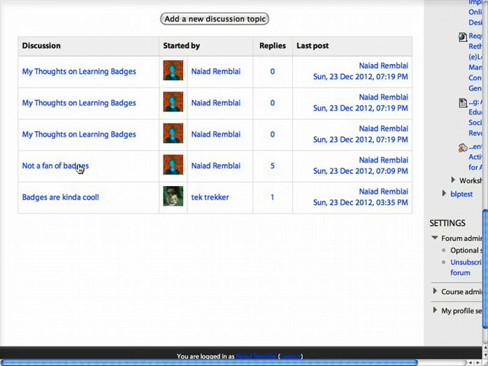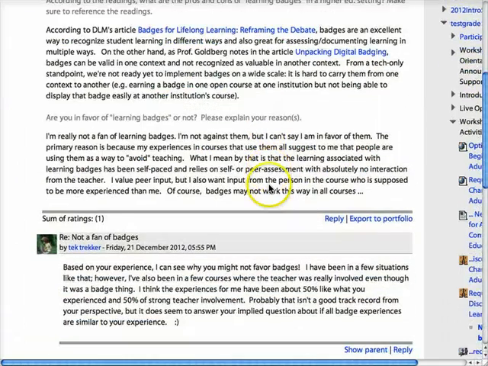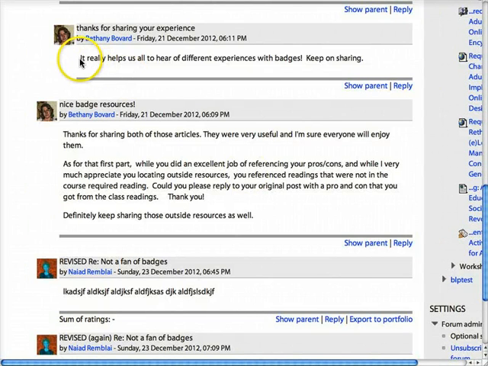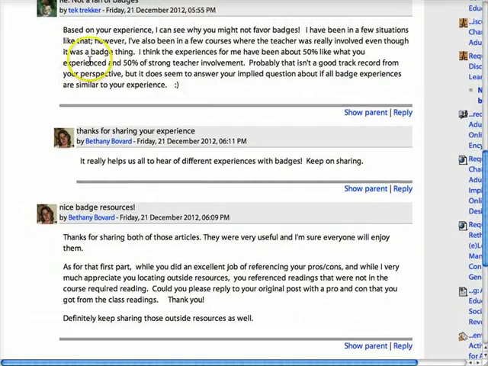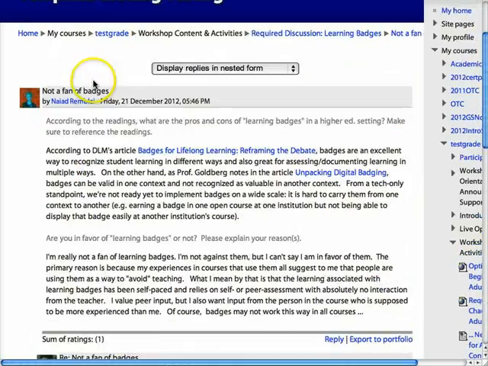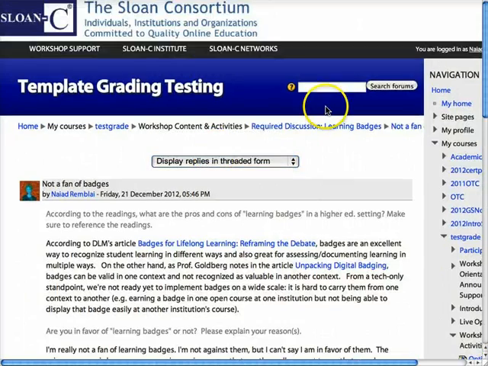So let's take a look at this and let's look at how to change your display. At the top of each discussion topic, and right now this one is nested, and that means replies are indented or nested underneath the posts to which they are a reply. But you can change it. You could say threaded form, for example.